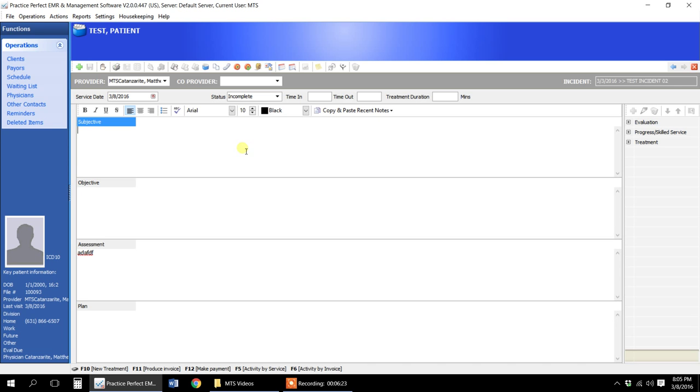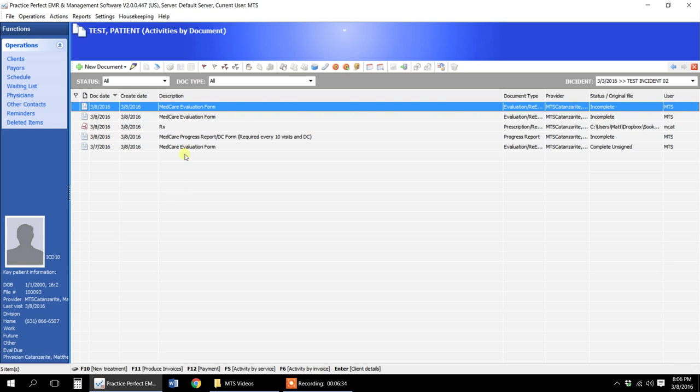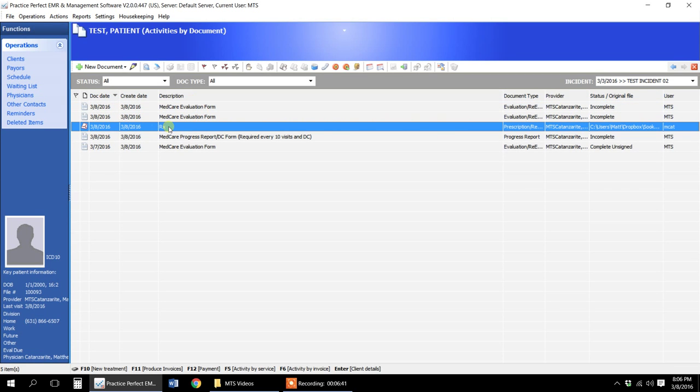Assuming I've been treating this person for a while, maybe I'd like to do my 10th visit progress report. I go to activity by document. How do I know that? Because activity by document holds all documents except SOAP notes, or progress notes as they're called in this. So progress reports, prescriptions, for example, here's a prescription, your evaluations, your discharge forms, they'll all be found in this section.